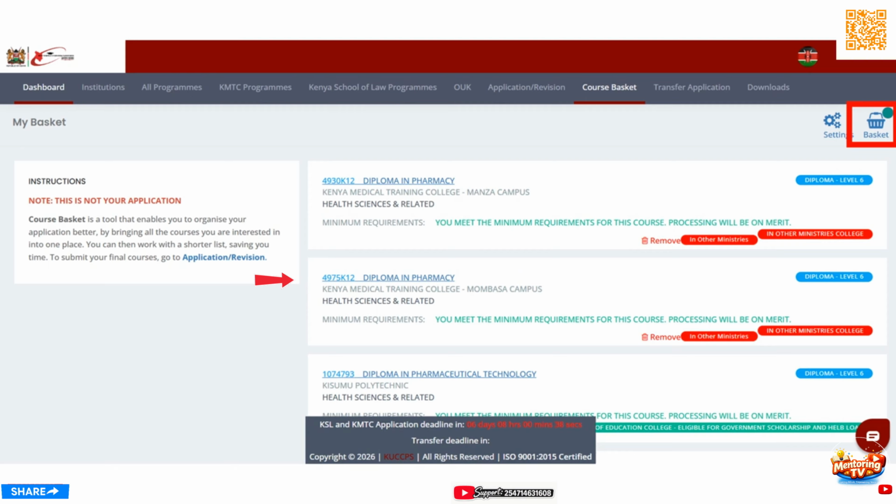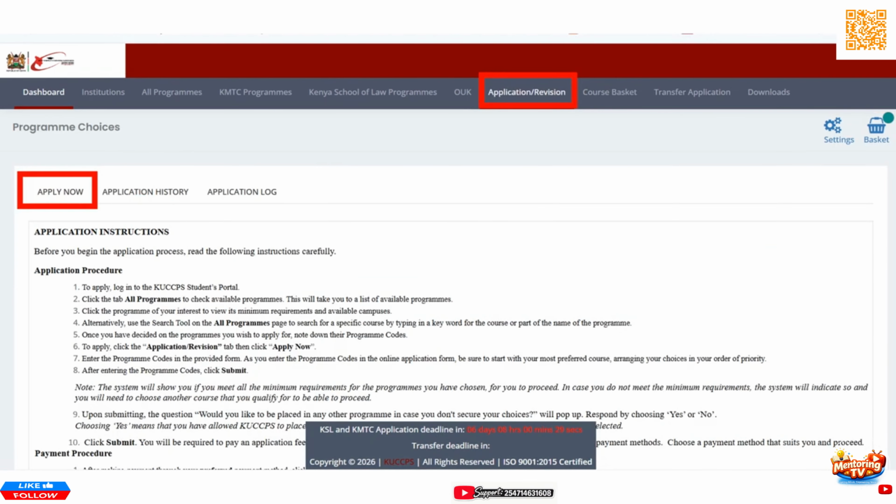Making your application: click on Application, Revision. Read the instructions carefully. You will need your preferred course codes and a payment of KSh 1500. Click Apply.